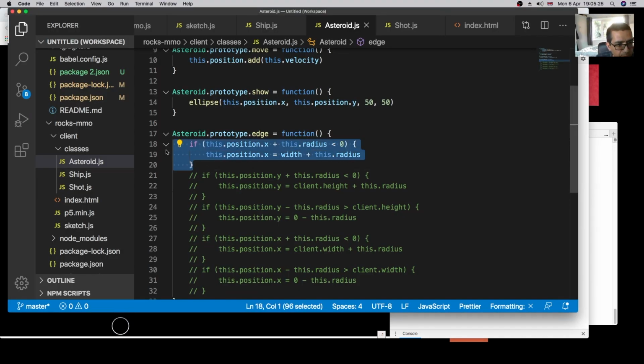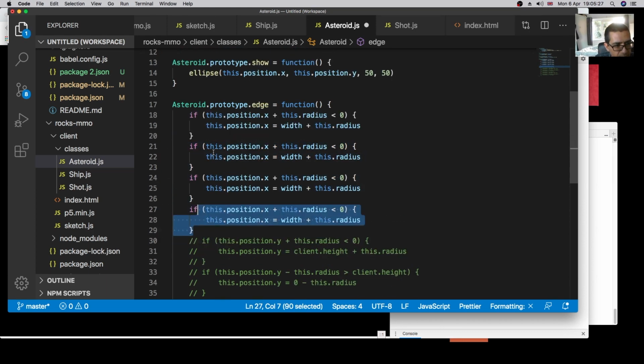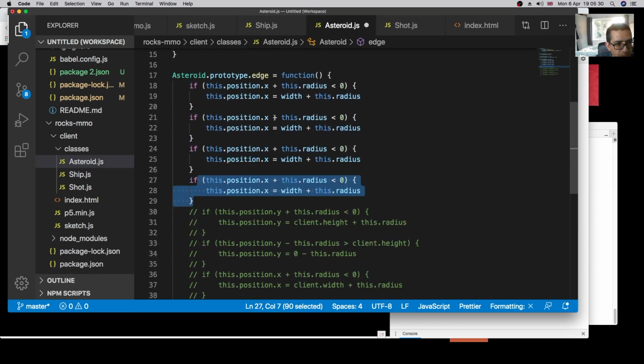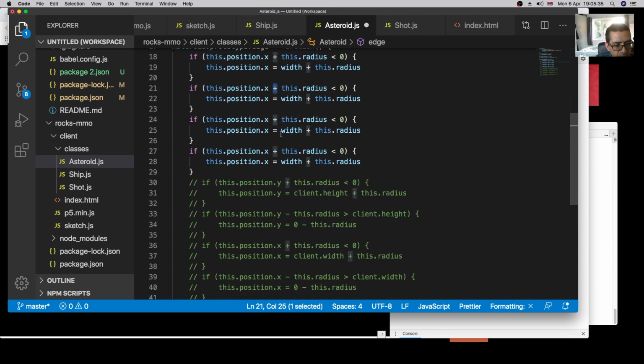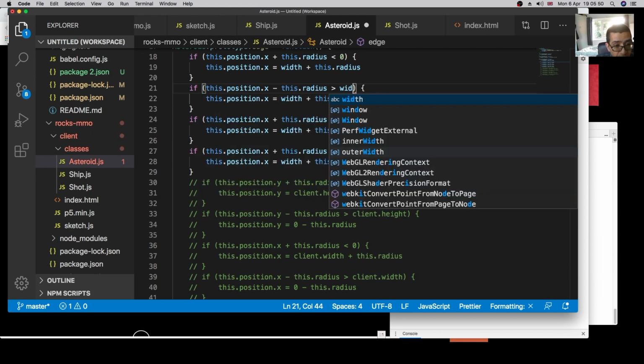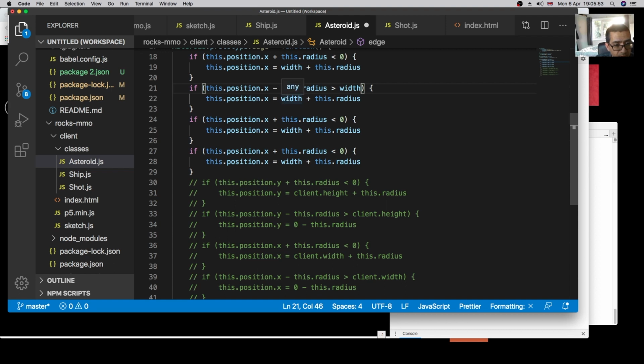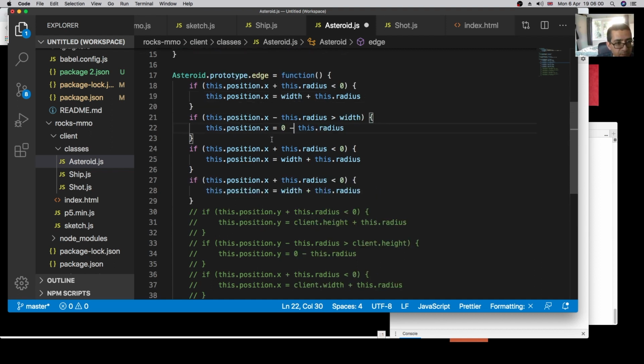So now what we can do is copy this 4 times, I'll copy it 3 times, and just adjust. So what have I done for that? If this position x minus the radius, so this is going off the other way now, so if that's greater than the width, then this position equals 0 minus the radius. I think that's fine.